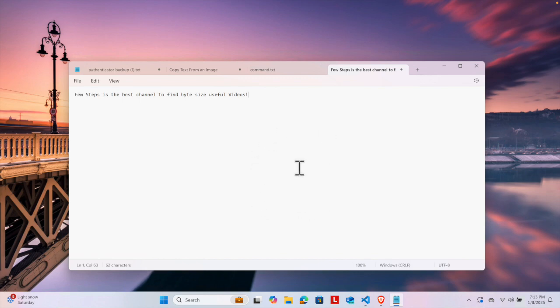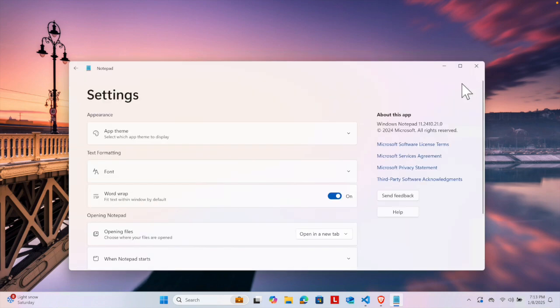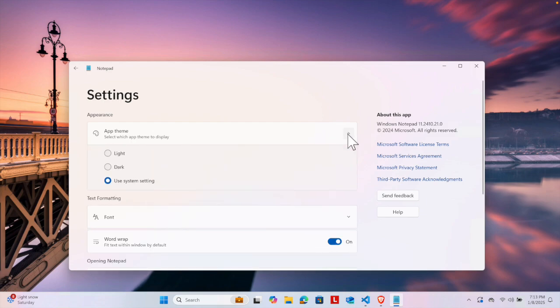So to change this, at first we need to click this gear icon which is called settings. I'm going to click it and it will be expanded like this type of window. On the top under the settings, we'll find appearance and there is app theme. That means application theme is there. We need to click this arrow to expand it. So I'm going to click it and it will be expanded.